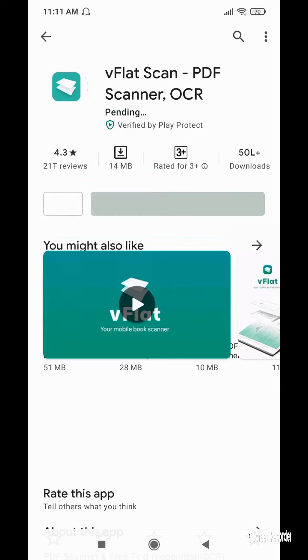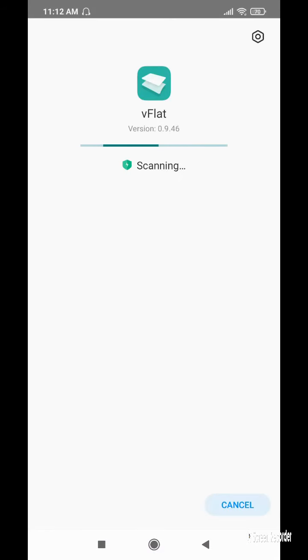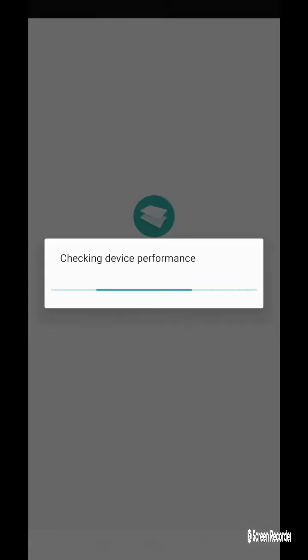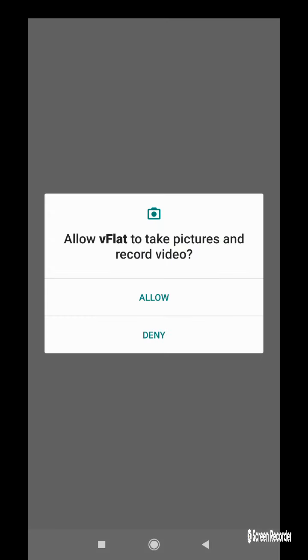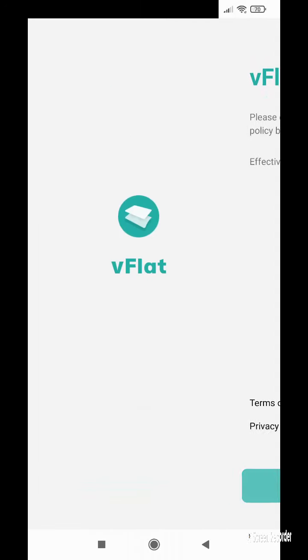So select install. It will take a few seconds to install. So now it's installing. Now it got installed. Once the app got installed, select open. It first checks the device performance, that the memory is sufficient, and asks for the necessary permissions. Agree to the terms and conditions.